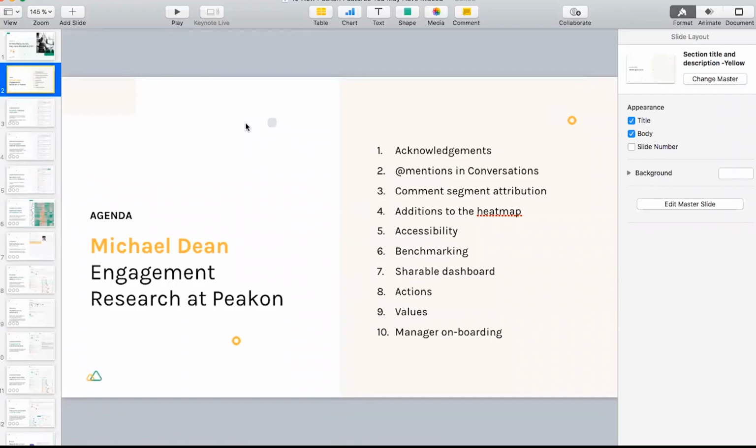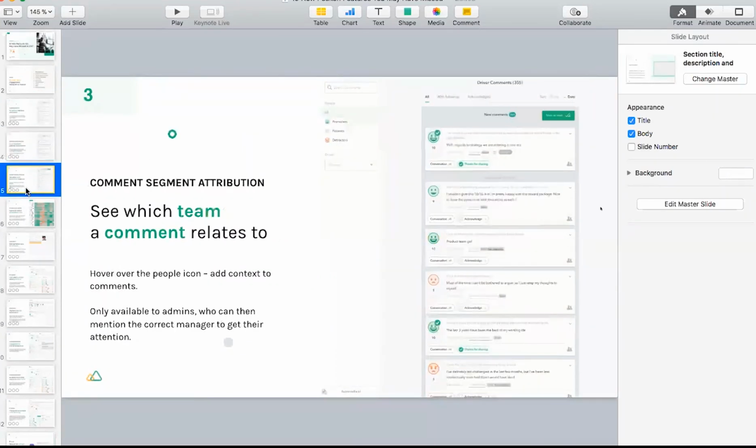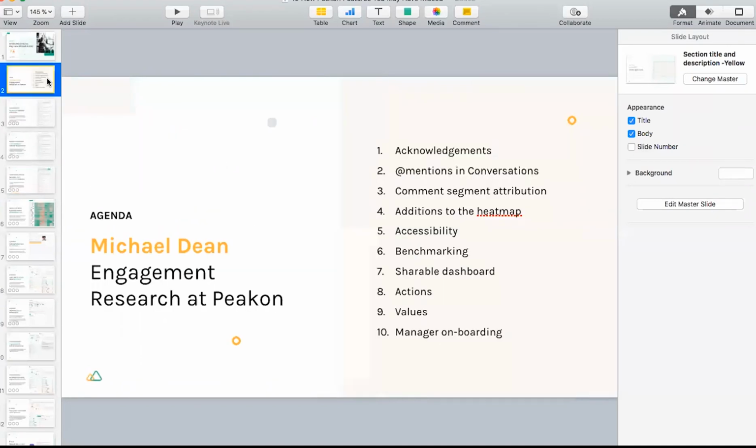Is the manager feature on the comments dictated by segment data or the access we've given to users? The feature you've seen, the ability to see which segment a comment has come from, is based on the relationships that you've already set up in Peakon. So it's based on who would be able to see the comment, essentially their direct manager and the managers above them in the organizational hierarchy. Okay.